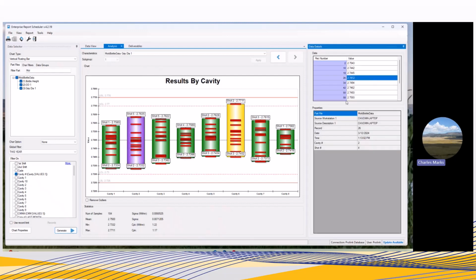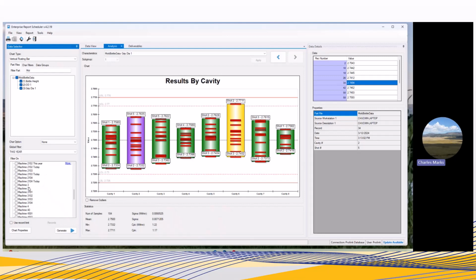We can click on any specific record and find out the date and time, cavity, and which shot number that came from. Now, what is a shot number? Well, for this customer, they are taking checks at specific times during the day, and they've labeled those as shot.